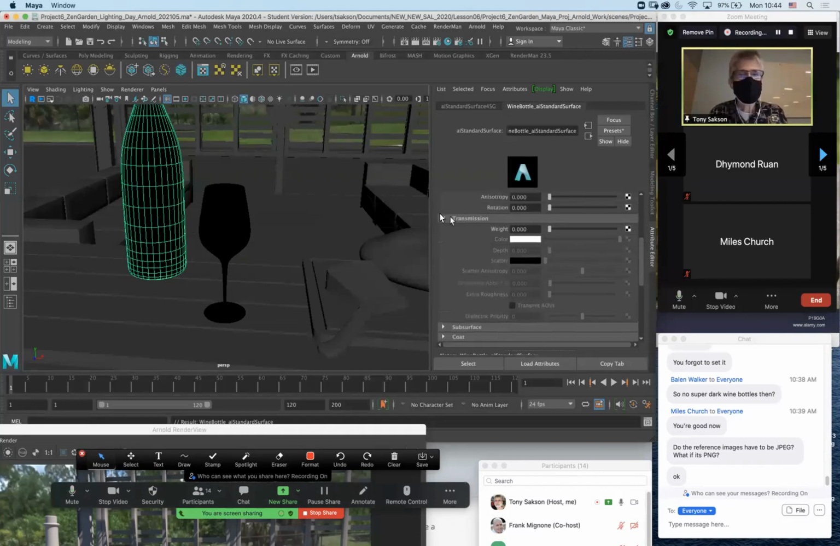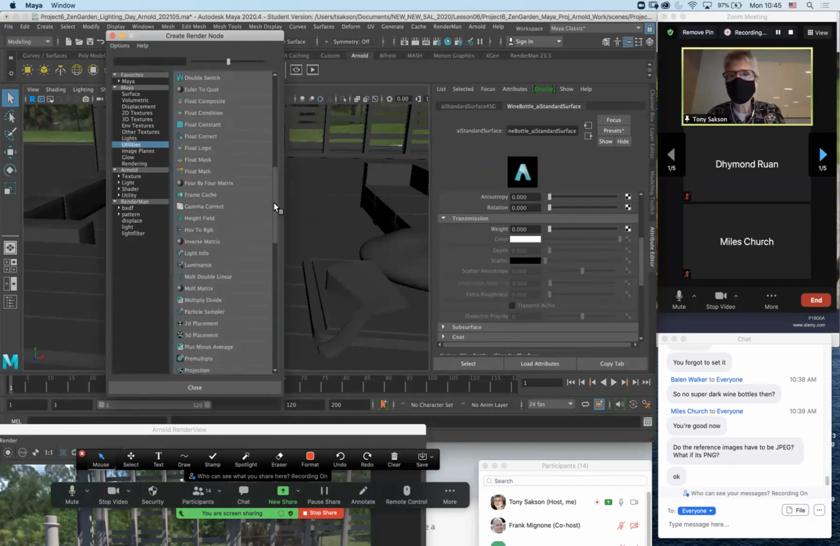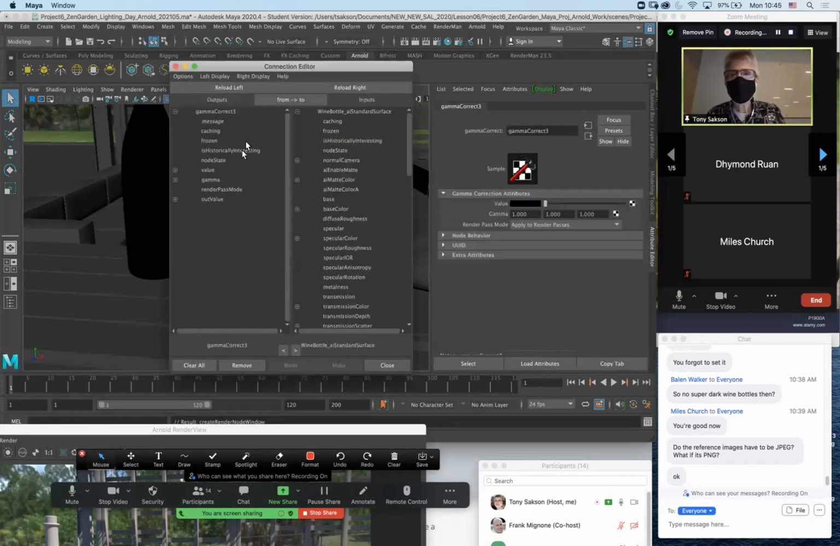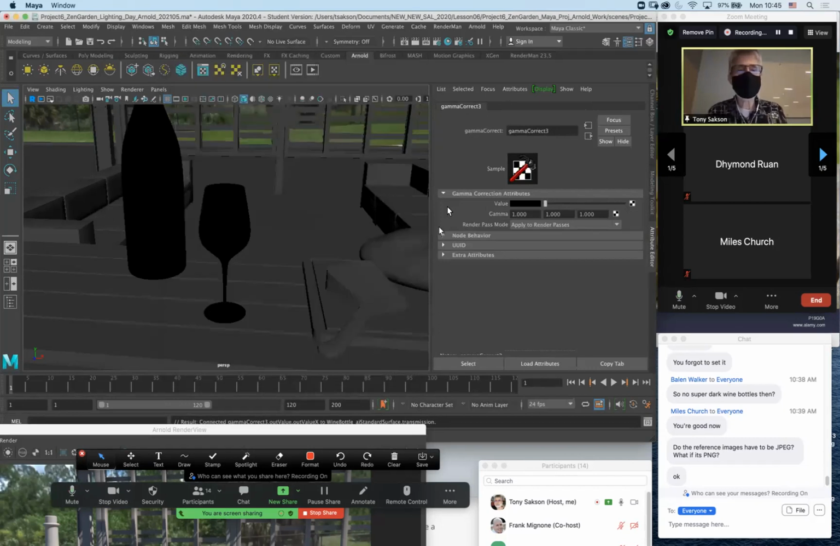All right, so that goes under transmission weight. This is where we map in our gamma correct. So Maya, utilities, gamma correct. In the connection editor on the left, this is our gamma correct. We want to choose the out value X. This is our material on the right. We want to plug it into transmission. Click the close button.